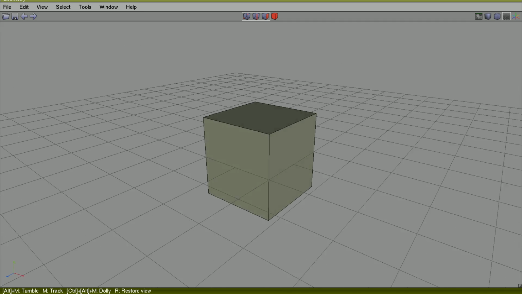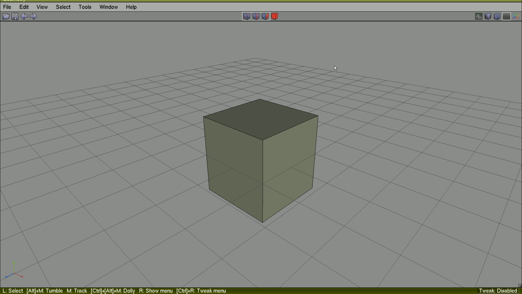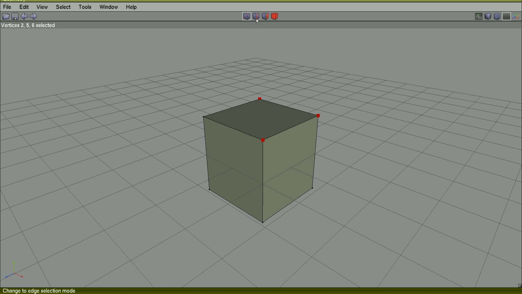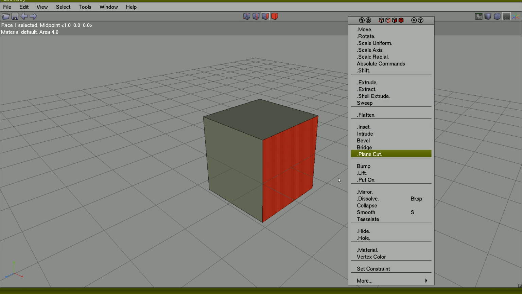All the Wings commands are context sensitive, so if you are in vertex mode and have a single vertex or more than one selected and right click, you have all the vertices commands. Same for edges, same for faces.